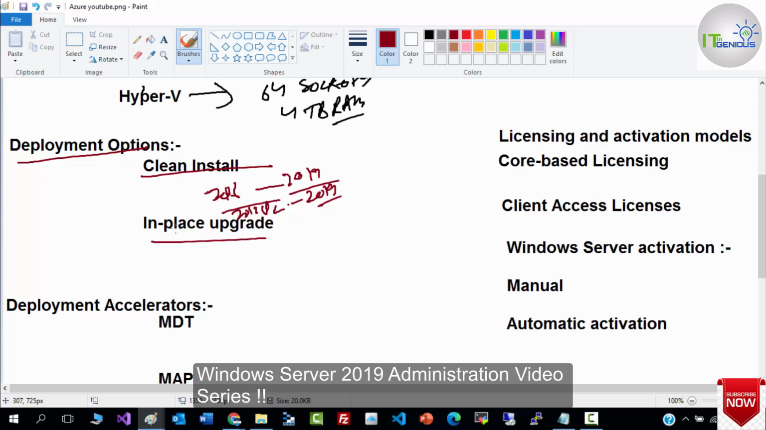We have Deployment Accelerator as well, which is a tool provided by Microsoft. Through those tools, you can customize your installation as well as do assessment and analytics. So, what are those tools? The first tool is MDT, Microsoft Deployment Toolkit.